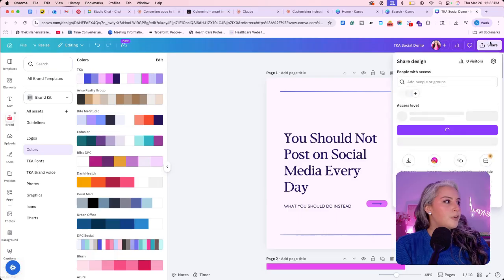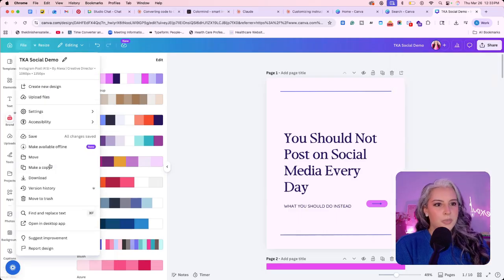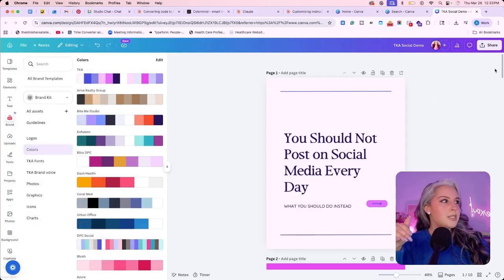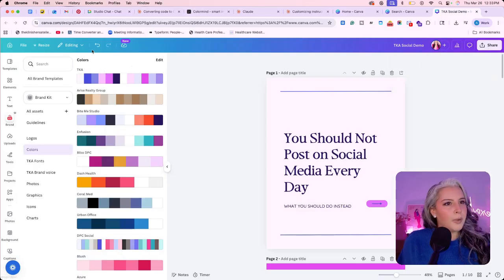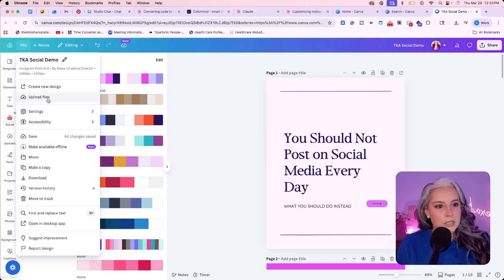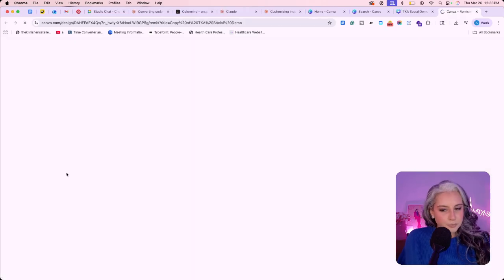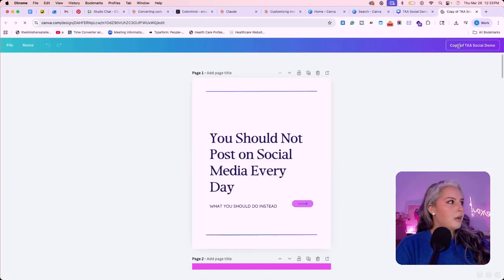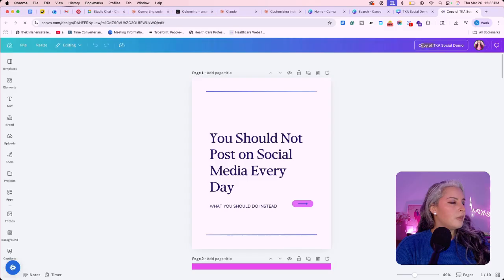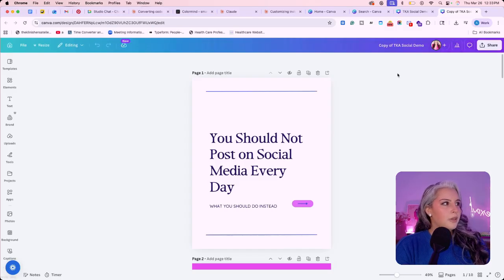So what I'm going to do first is go to File, and I'm going to duplicate this design so that it does not save over my current design. I learned that, unfortunately, the hard way. So I'm going to go ahead and make a copy. And now I made a copy, so I'll just leave it as copy TK.